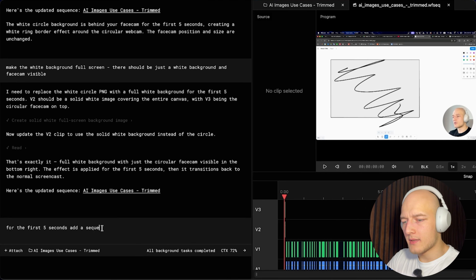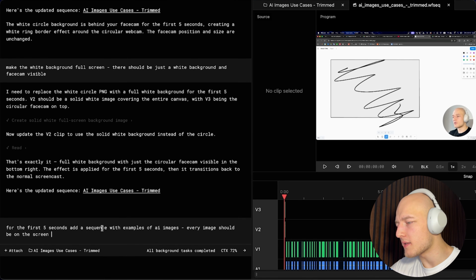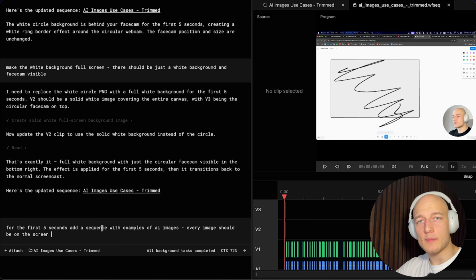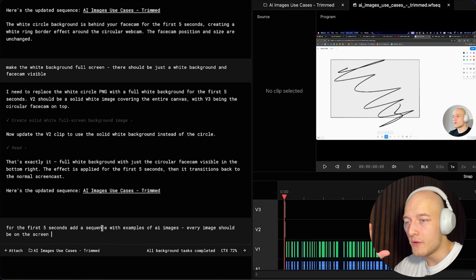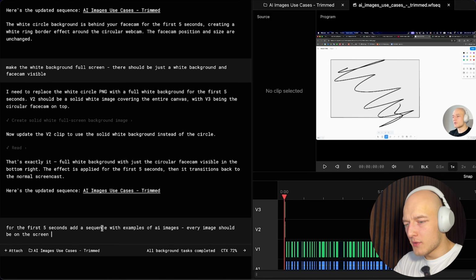Okay, but instead of doing the mask thing, I'm going to say for the first 5 seconds, add a sequence with examples of AI images. Because what I'm trying to do right now is see if it's actually going to be able to edit the entire video, help me with everything from scratch. So as I said, I do need the video to be trimmed, which it has done. I do need my face cam to be masked out, which has been done. Now I typically add visuals during the start of the videos for you guys so that you have an entertaining beginning. So let's see if we can do that.